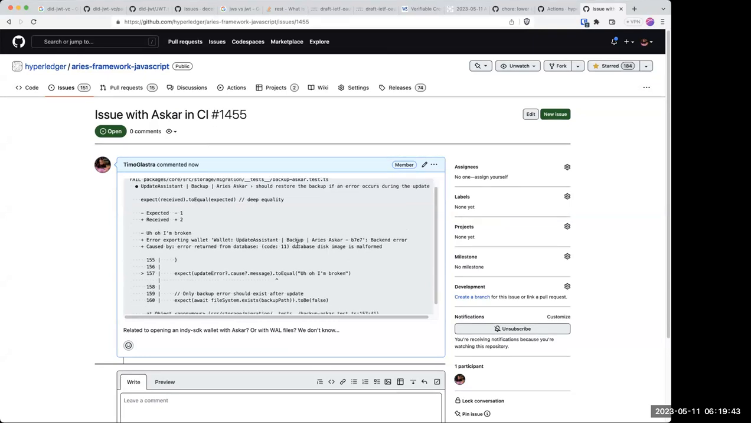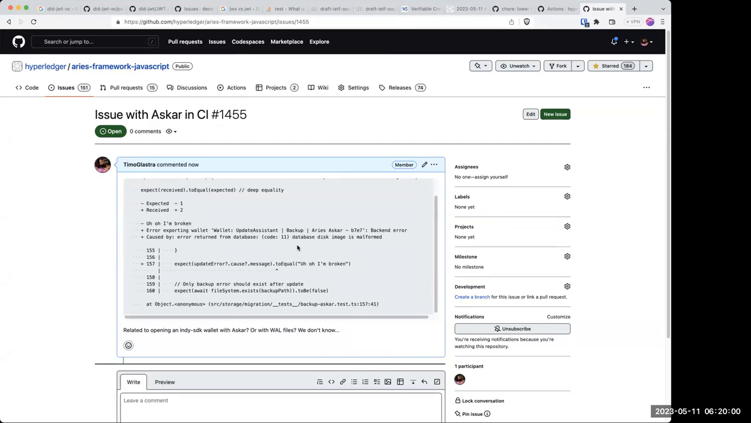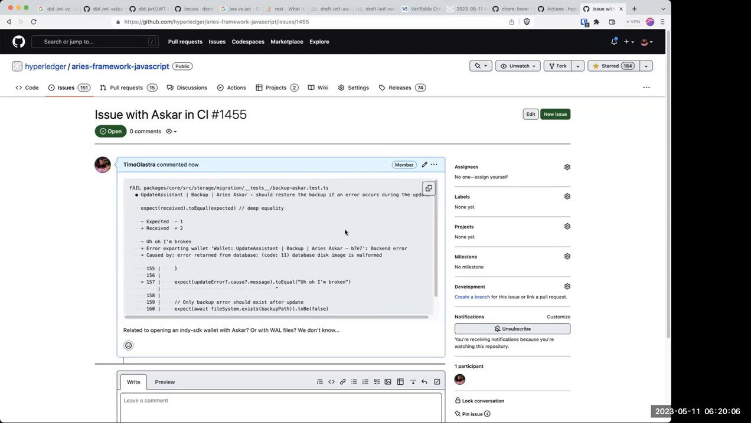Well, maybe it has something to do with the tests running in parallel, that the IDs are not unique or something like that. But I think Ariel and I checked it once to see if all the wallet IDs were unique. But yeah, it might have something to do with that. Yeah, I mean, it is flaky, so it happens sometimes, so that would make sense.